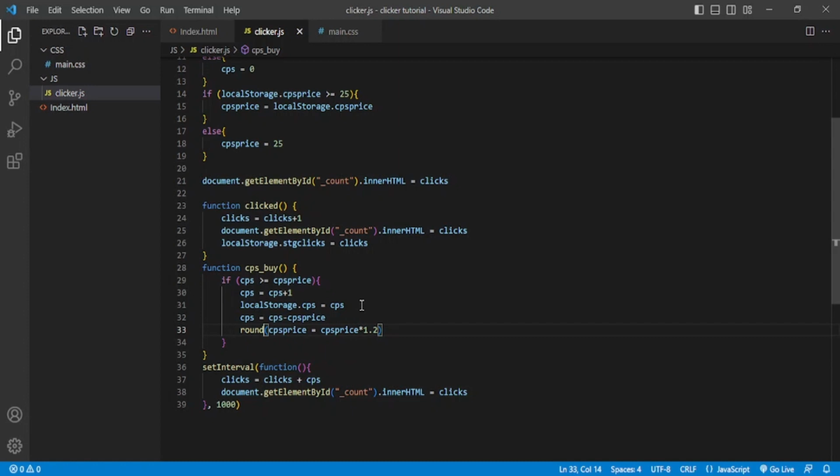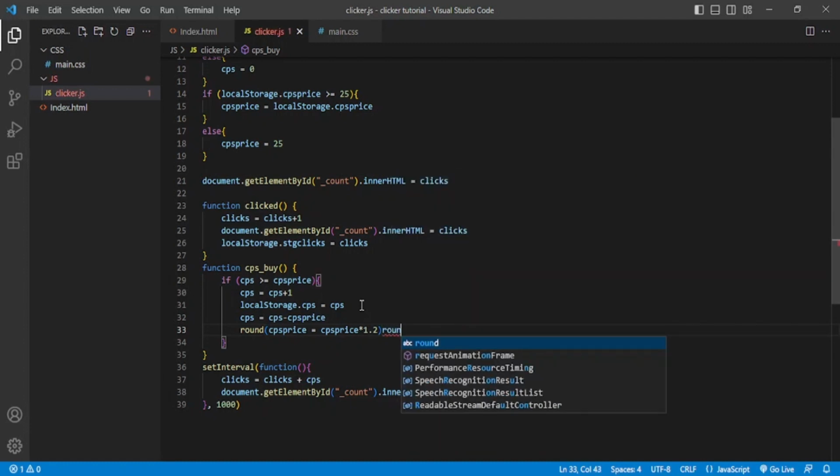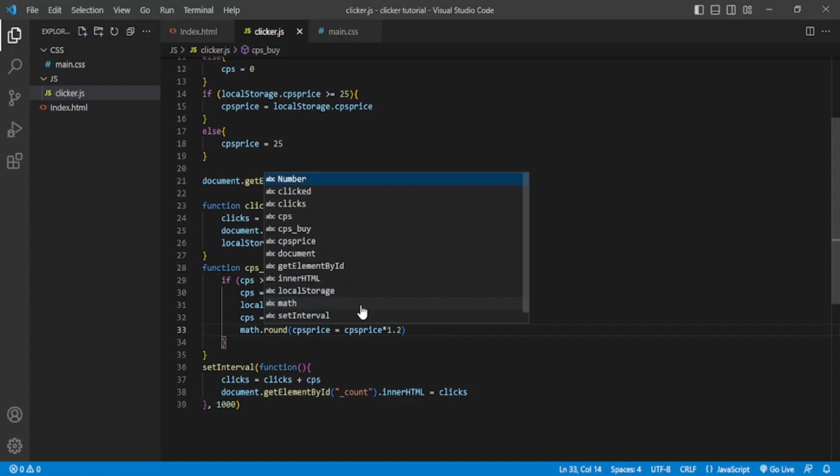And now I'll do round. So if it, wait, I did that right? Let's see. Yeah, there's a round, I think. Oh, I think it's Math.round. Dot round. Wait. If I do that, Math dot. Where is this? Let me check my notes right now.